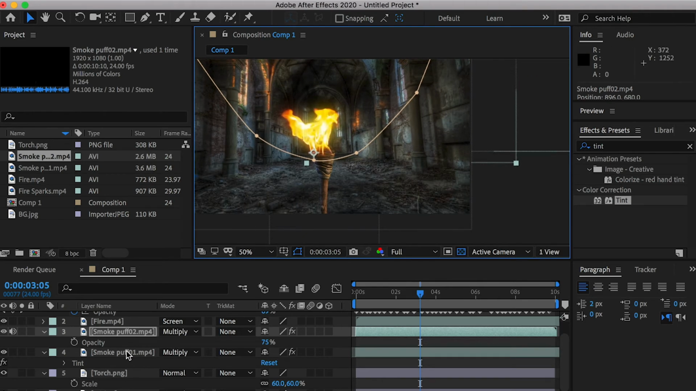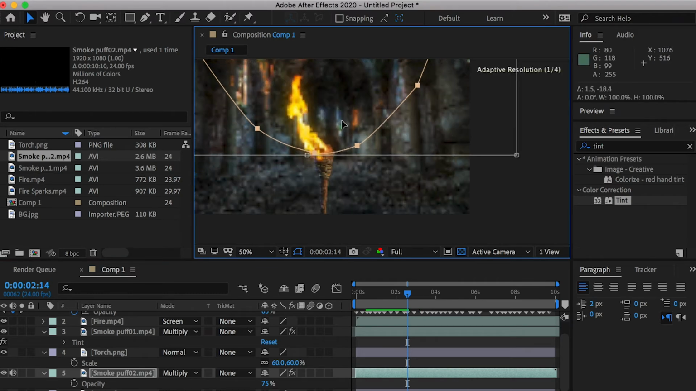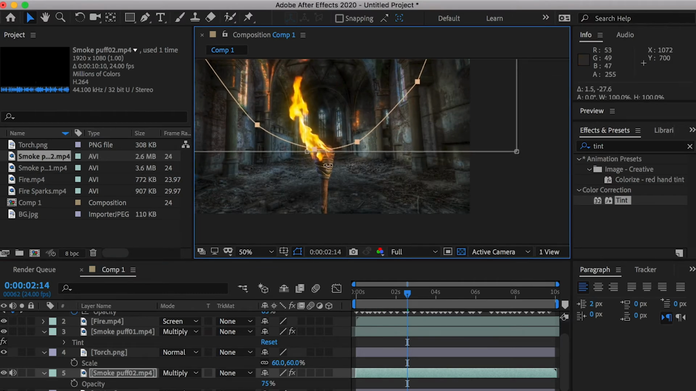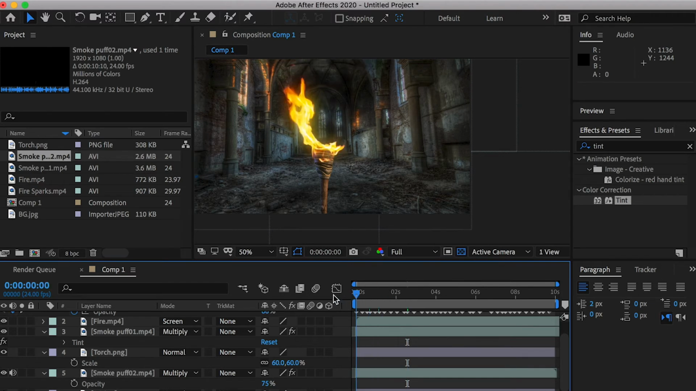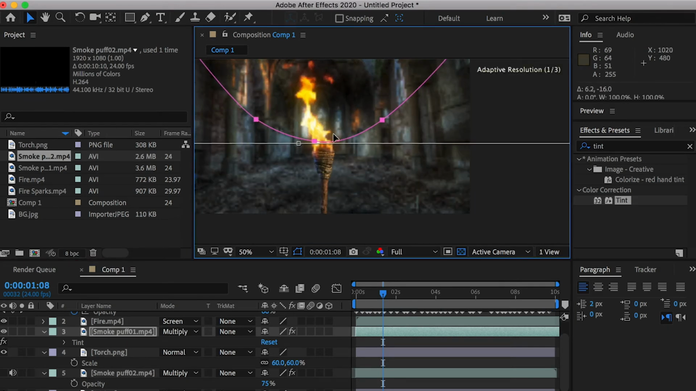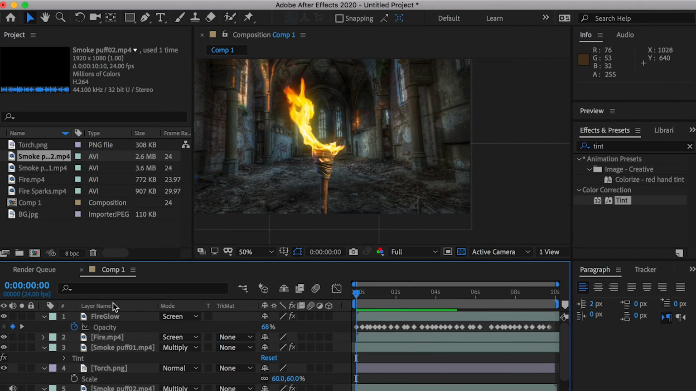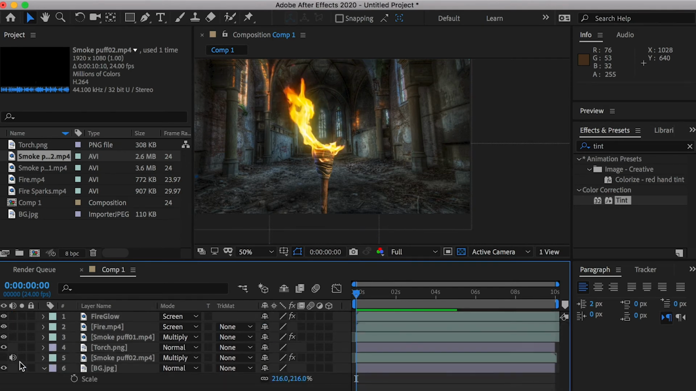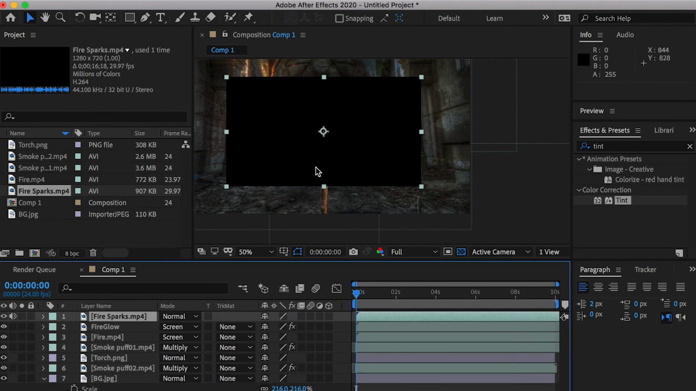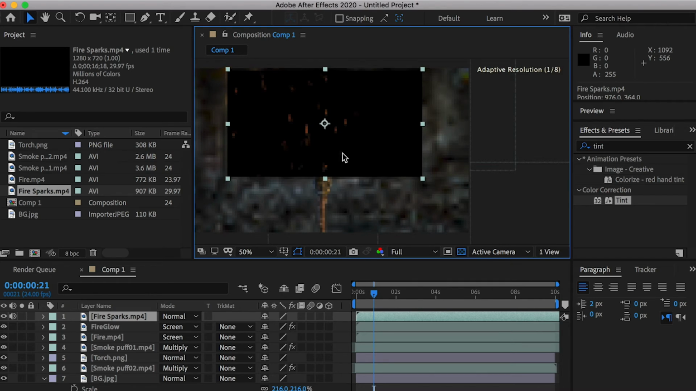Okay, so here I will move it up a little bit and then place the layer underneath the torch. So one smoke layer is before the torch and another is behind the torch, so it all looks more of a 3D feel. And you can move the smoke up a little bit to make it look like the smoke is coming out from the fire. Okay, so now we're done with the third component, and we're going to move on to the particles. So drop in the fire sparks layer and position it.